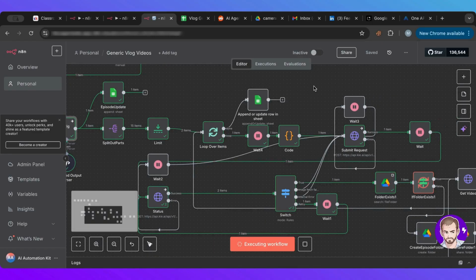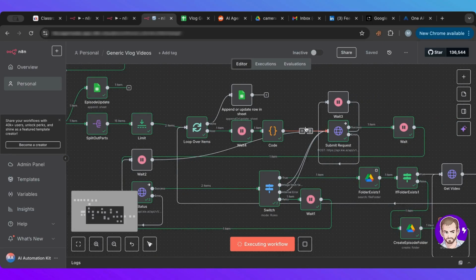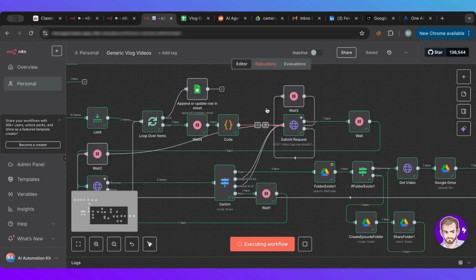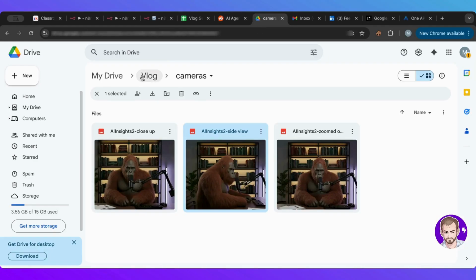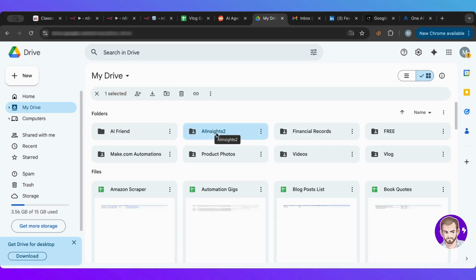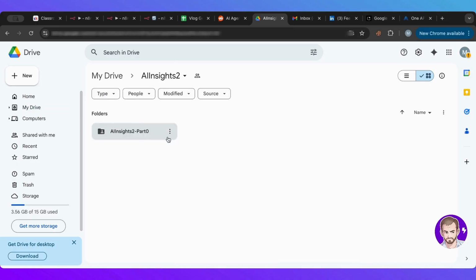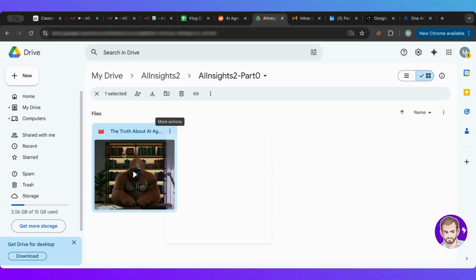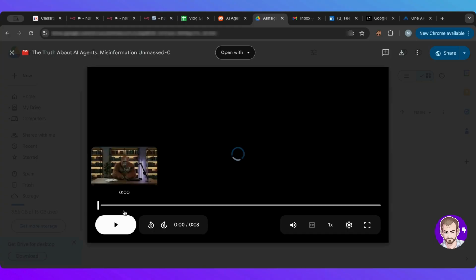And here we have the first part done. As you can see here, it is uploading the part, it's creating the folder and everything. And then it will go ahead and start with the second part here. In the meantime, since the camera is over, let's go to our drive. It will create a new folder here called AI Insights, exactly. Inside of here, it will create part 1, which is the video that we have here. So let's open that part and let's see it.